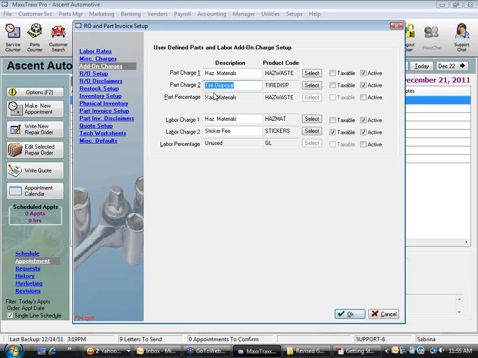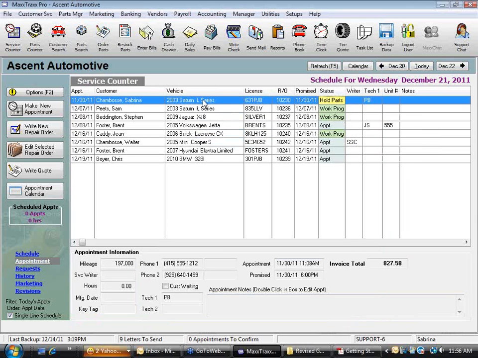Gotcha. May or may not. And then this, once you select this here, it's just to activate it, guys, and make it taxed or not taxable. You know, in this case, most are non-taxable. But a sticker fee for smog is taxable. And where this will show up is in the actual RO.